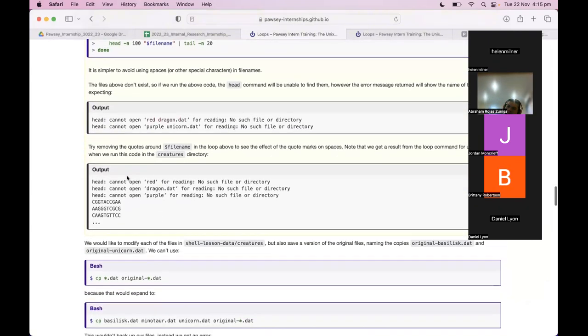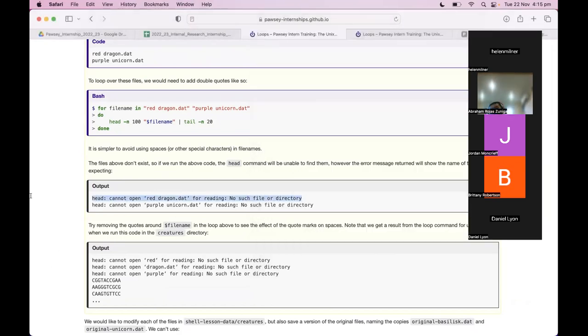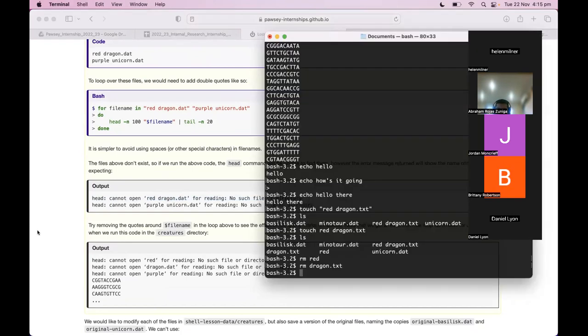And then we get lots of errors if we try. So if we try to do a for loop and we use file names that don't exist, we're going to get errors like the ones you see here. Cannot open this file. I guess the moral of the story there is try and make sure that your files exist first.